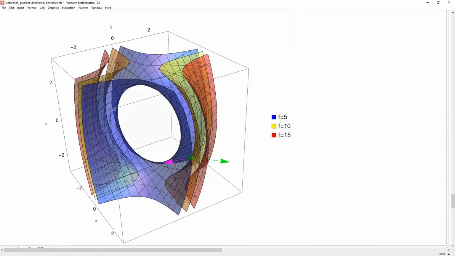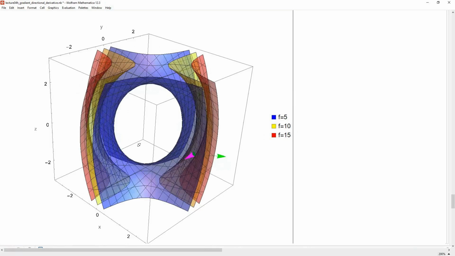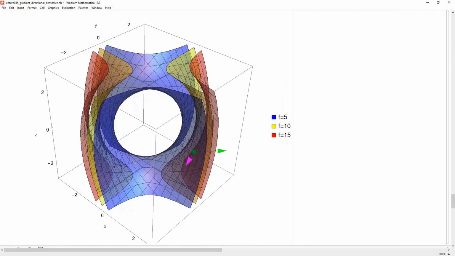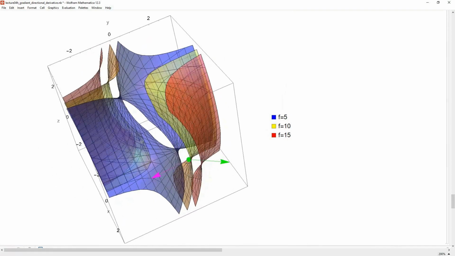Remember, this was our temperature map, right? And then the yellow surface is where f is equal to 10. So at all these yellow surfaces it is 10 degrees, so it's a little bit warmer. And then finally the red is 15 degrees, so even warmer yet again. So again, you see that the temperature profile in this volume is somewhat complicated, right?